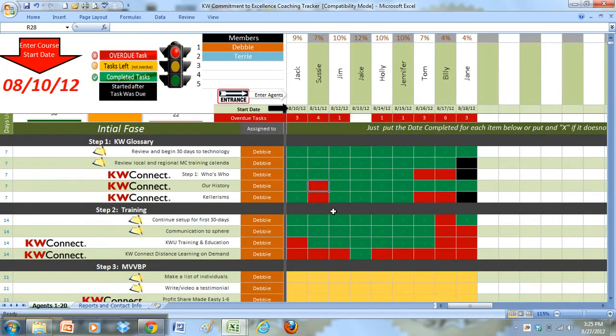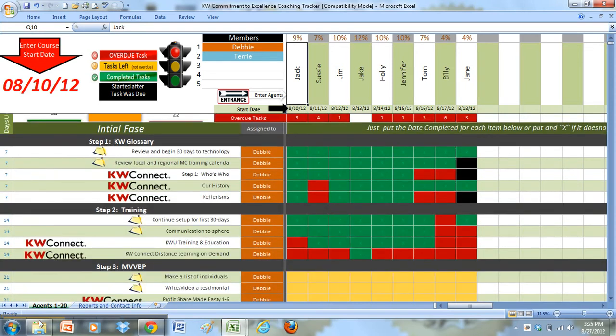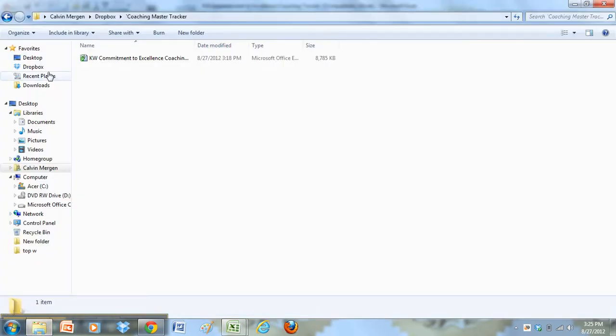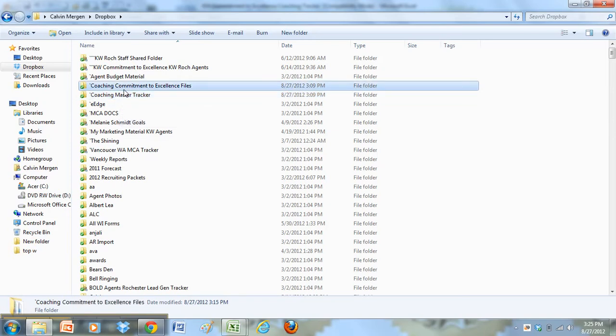So it's just a matter of opening up this file, and then all you would do is, let's say I want to take a look at where Jack is at. So I'm going to update my file. I just go to my Dropbox. And what I recommend you doing is, you see a lot of folders here, but just focus on these 2 that I created for this. One is the folder that I have my master tracker in, and then this folder right here, Coaching Commitment to Excellence Files.